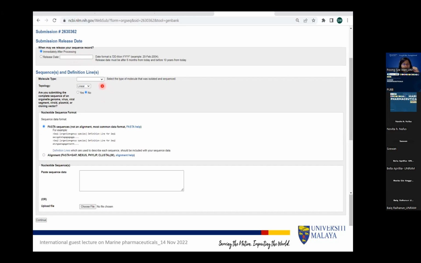Okay. So molecular type, let's see. I think this is something about DNA. So topology: if you're sequencing the chloroplast or mitochondrial genome, then it's circular. Otherwise it's linear. Are you submitting the complete sequence? Yes or no? Usually it's no if we sequence a molecular marker, because you cannot get the full length sequence. So sequence data format, FASTA sequence. If it's an alignment, then you choose alignment. Then you paste your sequence over here. Or you want to upload the file, also can.